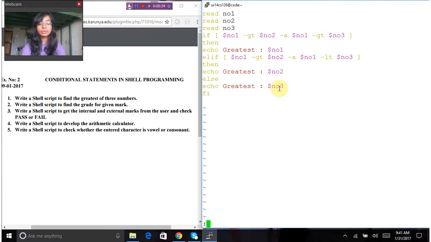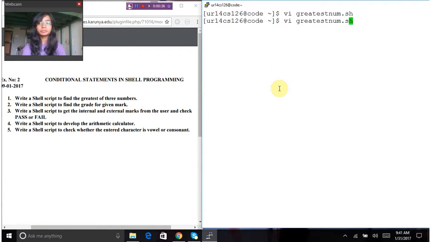So let me show the output. I'm going to give 12, 23 and 34. So it shows the greatest as 34. Now the second question is to find the grade of a given mark.